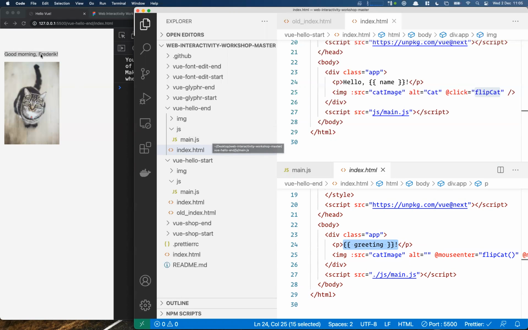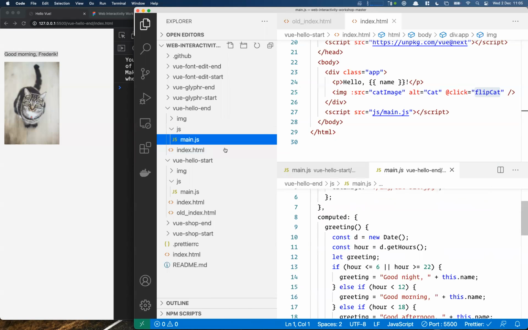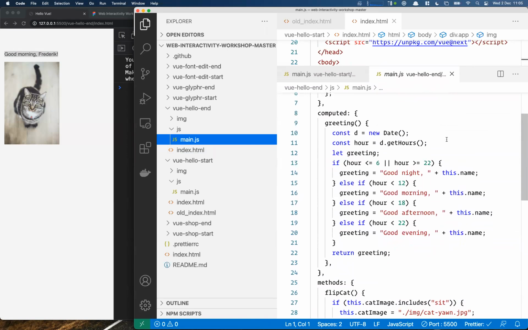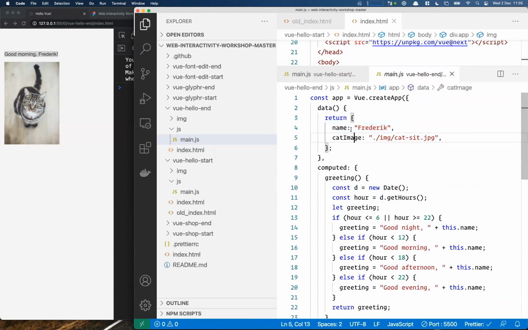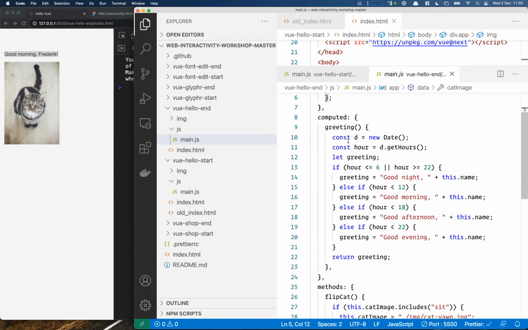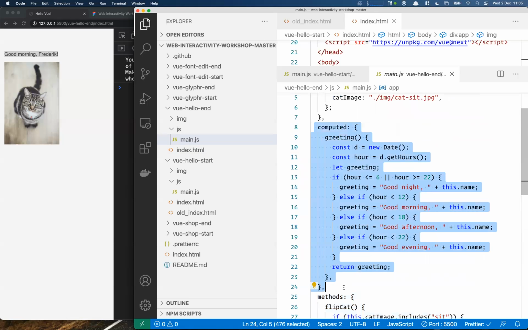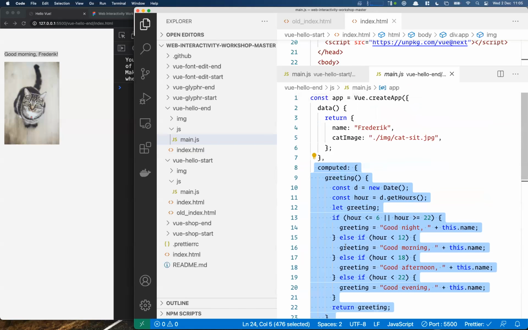And the reason why is because it's dynamic, it changes over time. And this is what it looks like. So in main.js, we have data, which is our name and our cat image, which is what we wrote. We have our methods, flip cat. And then we have this extra thing, which is computed. And note that it looks just like methods.